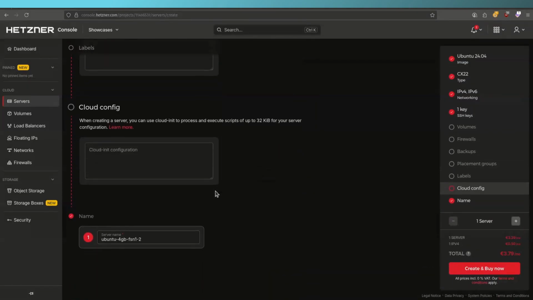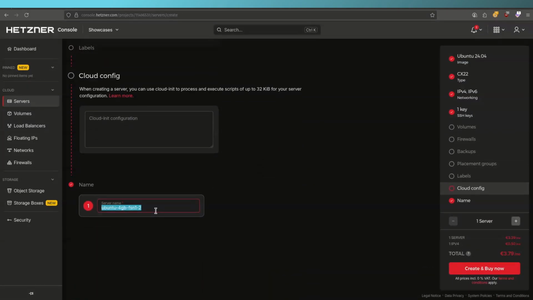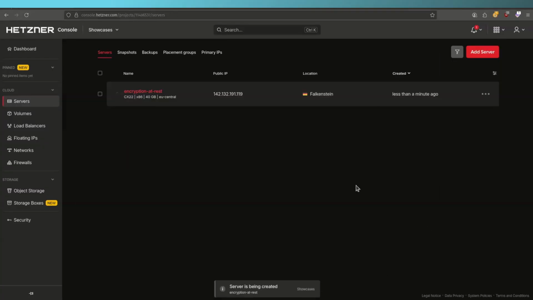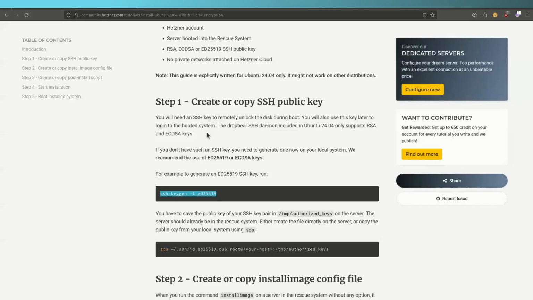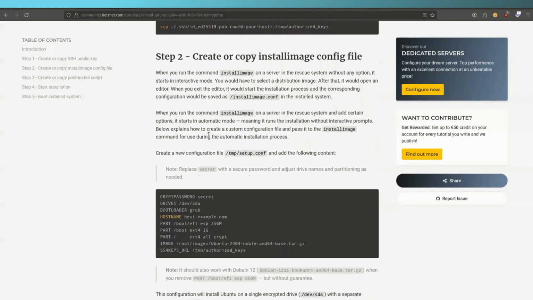and give the server a name such as Encryption at Rest. Create and buy now. Once it's clicked, Hetzner will start provisioning our new cloud server. This should only take a moment, and there it is, our server is up and running. Now for the main part of the tutorial.